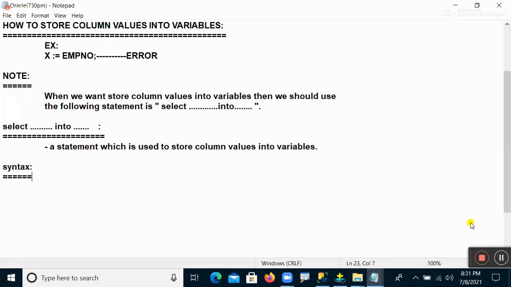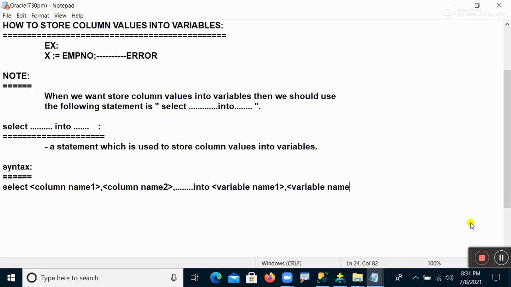Observe the syntax carefully, guys. SELECT column name 1, column name 2, and so on, INTO variable name 1, variable name 2, and so on, FROM table name. And if you need a WHERE condition, yes, you can also pass it, and close.